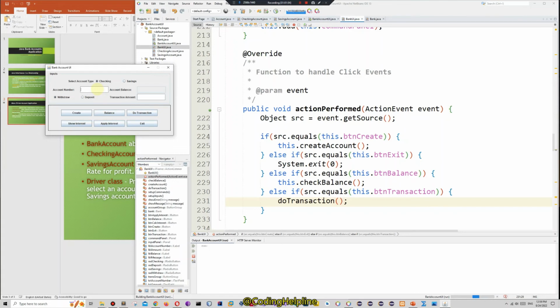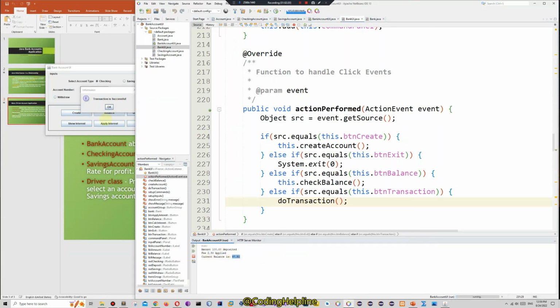Okay, create 1001, check balance and transaction amount, let's say withdraw 100, 0 balance. Okay, error: transaction failed because there is insufficient balance. And deposit do transaction is successful. Okay, transaction fee applied and we have the amount of 97. This is the balance amount after deducting the transaction fee.